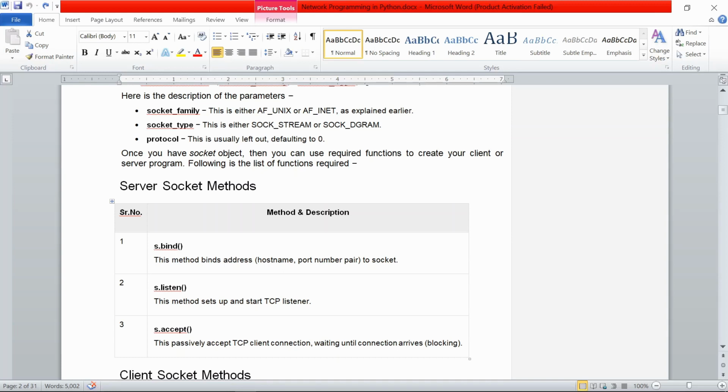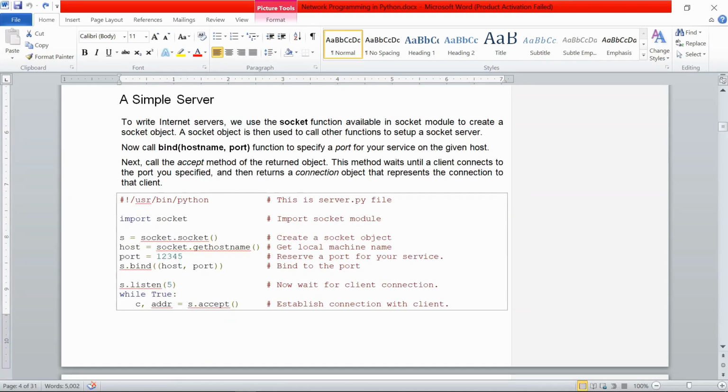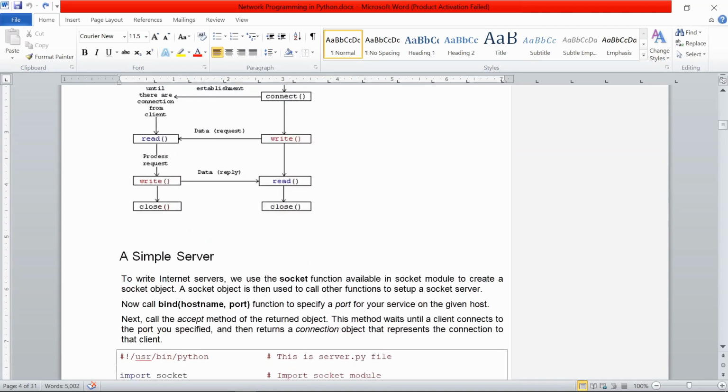Then socket.listen. This method sets up and starts a TCP listener. I will show you an example here, this is an example of a simple server. So s.listen: this sets up and starts the TCP listener, and this 5 is the buffer size, that means the number of devices in a network.